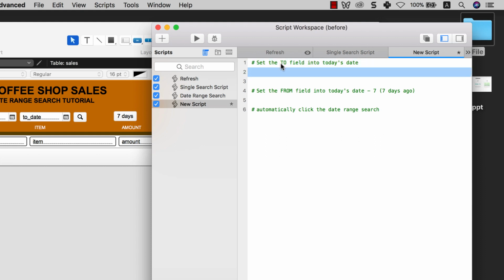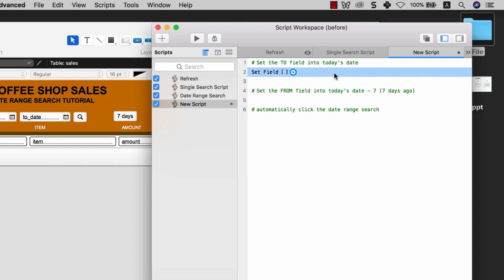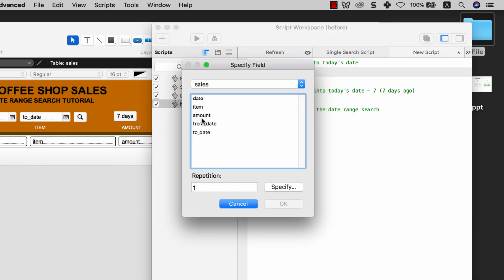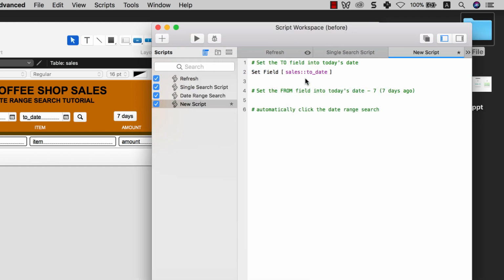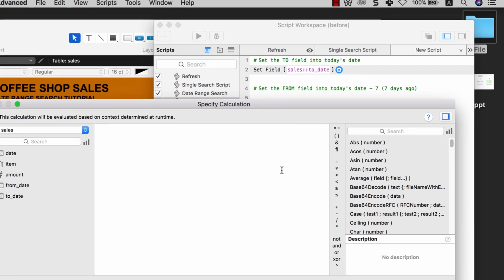First step, let's set the to date field into today's date. So to set a variable, we use a set variable field just now. To change a field, we want to use something called set field. Set field, and then we are going to target the to field. So that's the to field that we're targeting. And what we want to do is to change the to date into today.